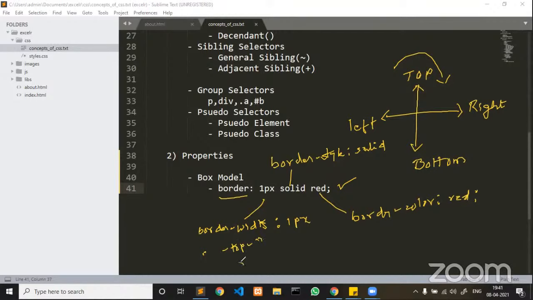Similarly, right width and bottom width, then left width. This is how even the width is subdivided into four parts. Now instead of using individual properties, we are relying on shorthand property. That is one of the important points that every CSS developer should understand. We should not use individual properties always.